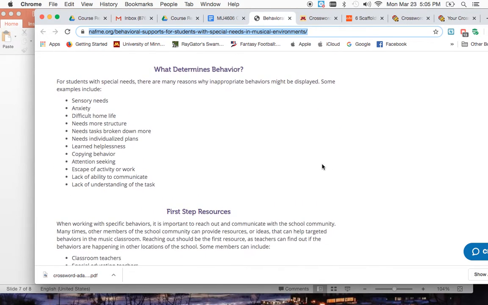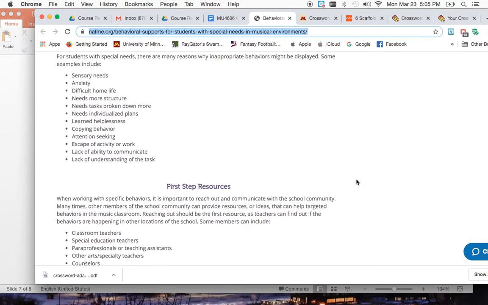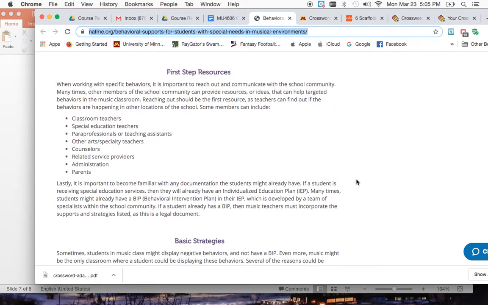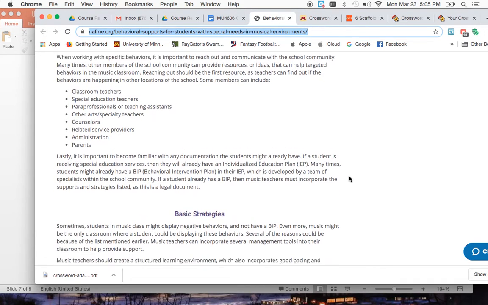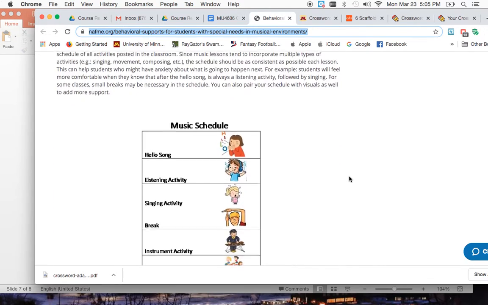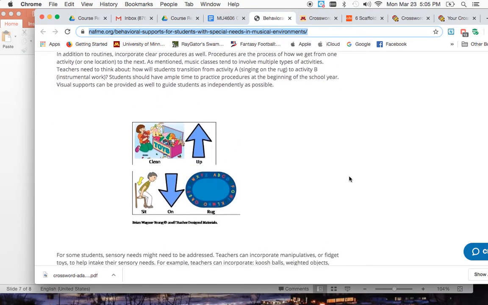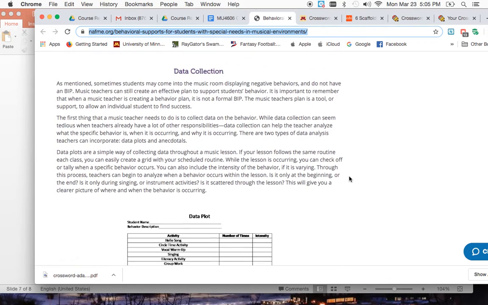So you can see this list of what determines behavior, things that include anxiety, coping behaviors, the need to escape an activity or work, difficulty with home life, etc. I'm going to quiz you on some of these items in a creative way a little later. It has some first step resources, a lot of the people that we want to connect with in order to best help our students. Then some basic strategies that include visual aids, like the musical schedule. This would include things like procedures in class.